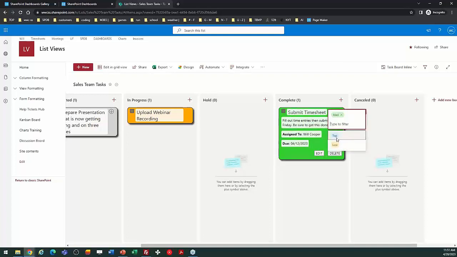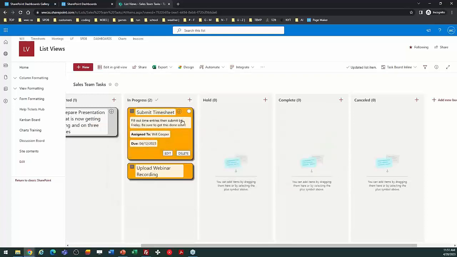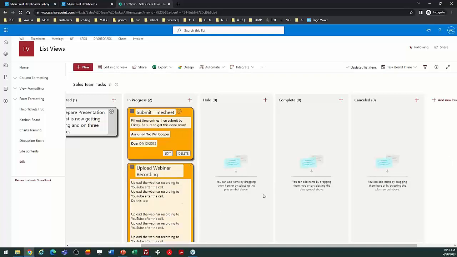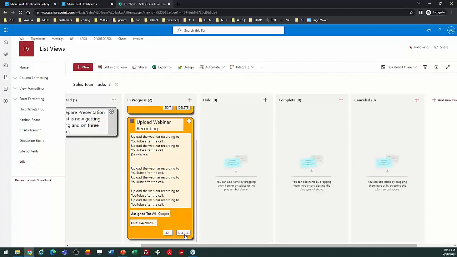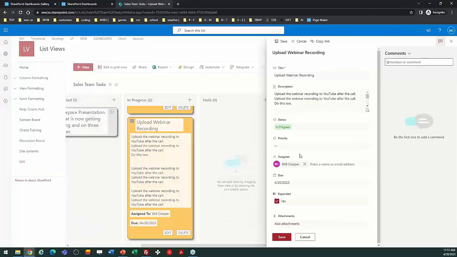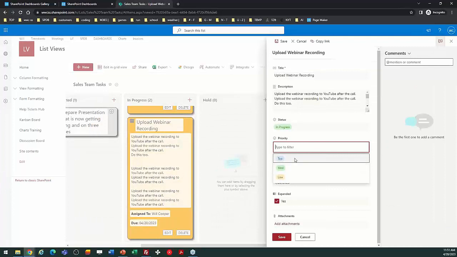Another concept is priority. There's 3 priority levels. I may have a top priority, and if that's true, I want it to go to the top, then medium, or low. That helps with sorting. For example, the webinar one I just made, maybe I want to have a different priority. That's a high priority. I can edit that, and I'm going to say that's a high priority.